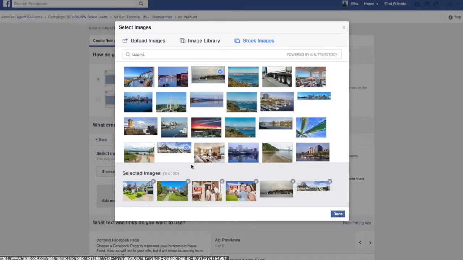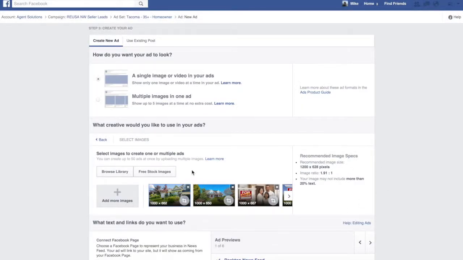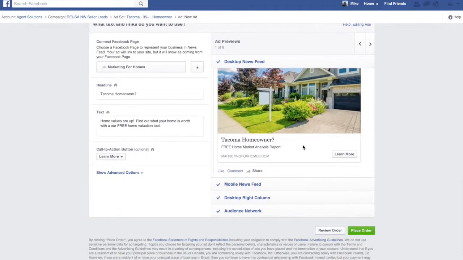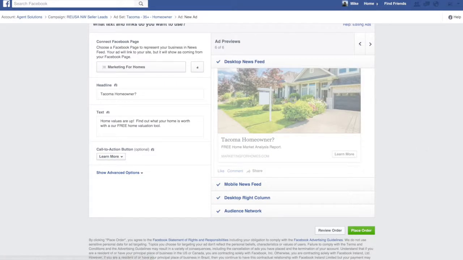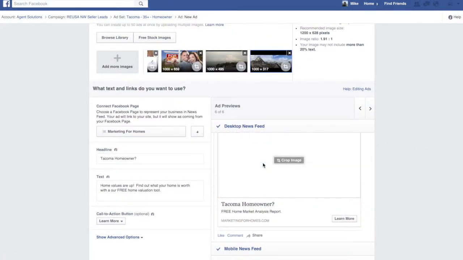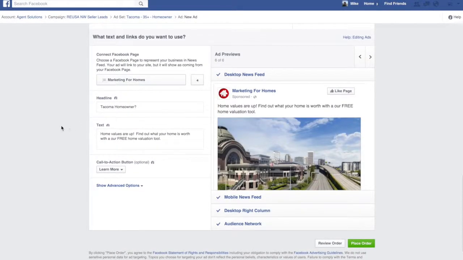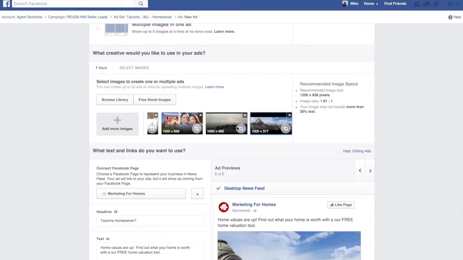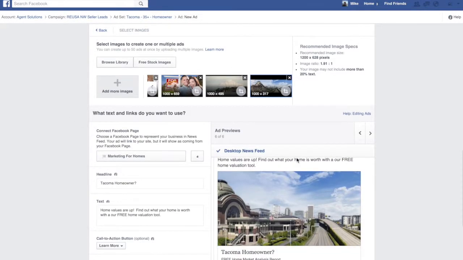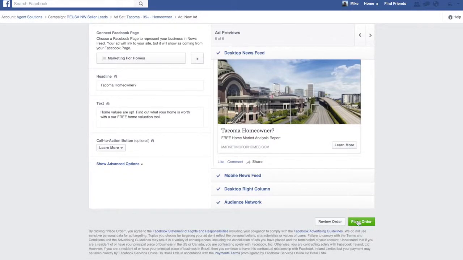I like this picture right here. I've used that for some of my marketing. Make sure they all show up right. So that one it's more of a landscape image. Oh no, that works. Perfect. All right, so all you do, I load up these pictures, and then I can click place order.